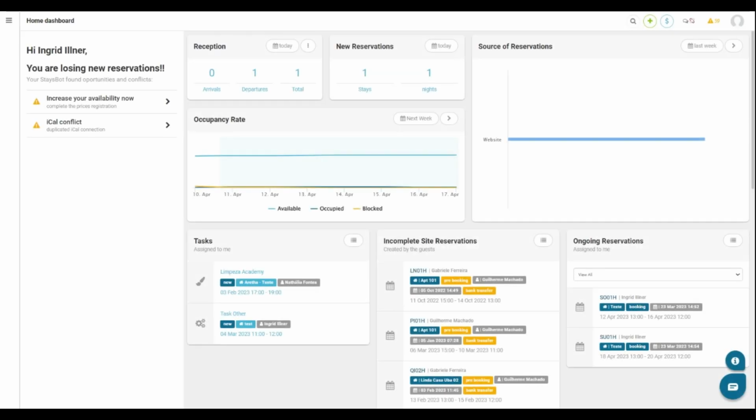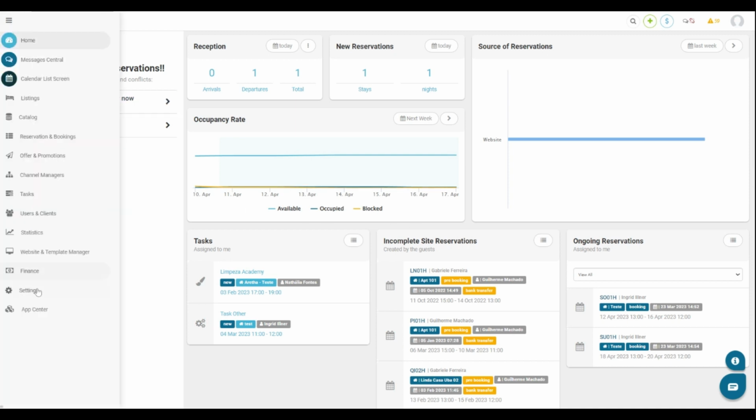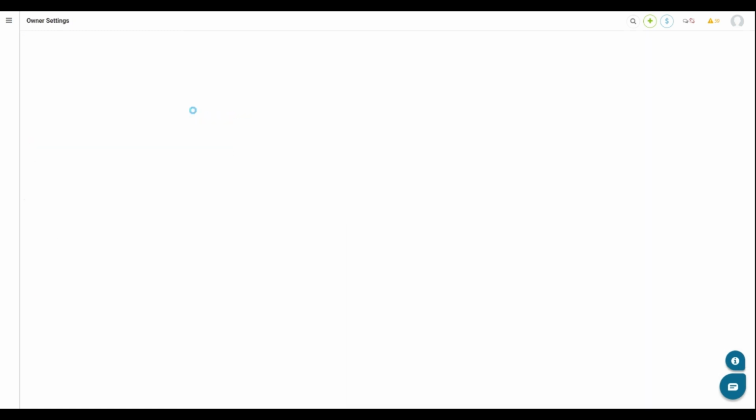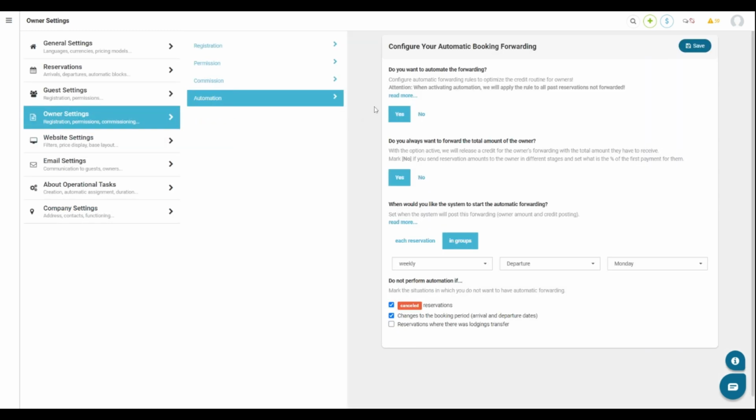To activate the forwarding automation, you must indicate to the system if the forwarding will be fully done or by steps, and also in each moment that will happen. To define these configurations, go to the sidebar menu, click Settings, Owner Settings, and Automation. You will see the options to configure your automatic reservations forwarding, if you want to automate this forwarding and if you want to always forward the owner's total amount.